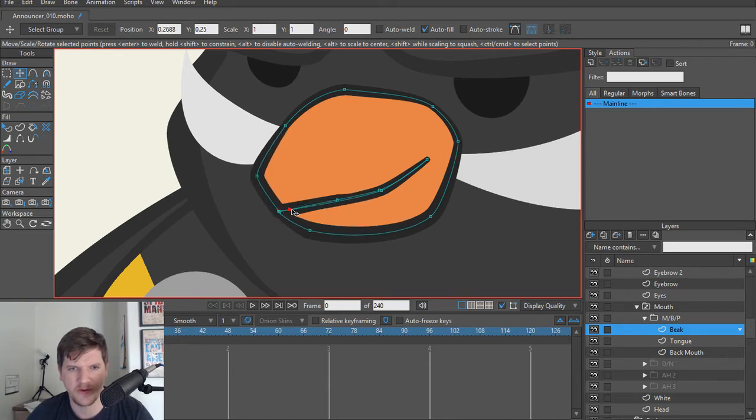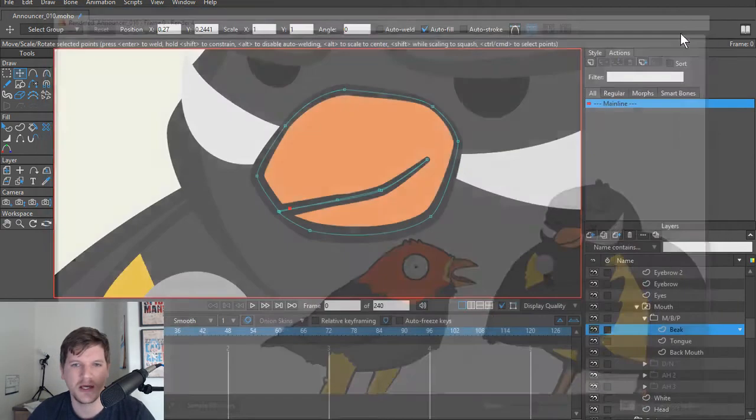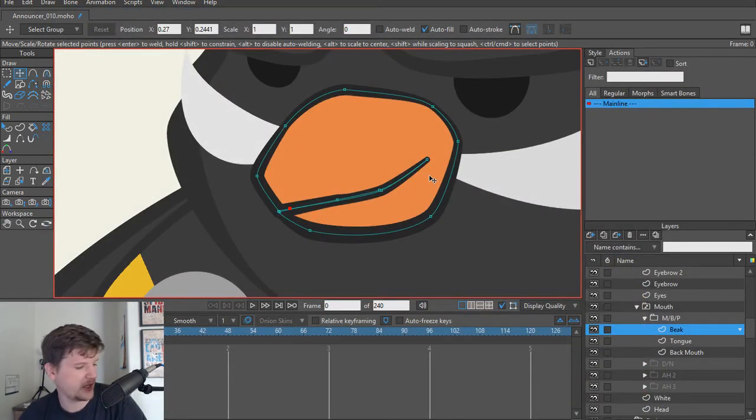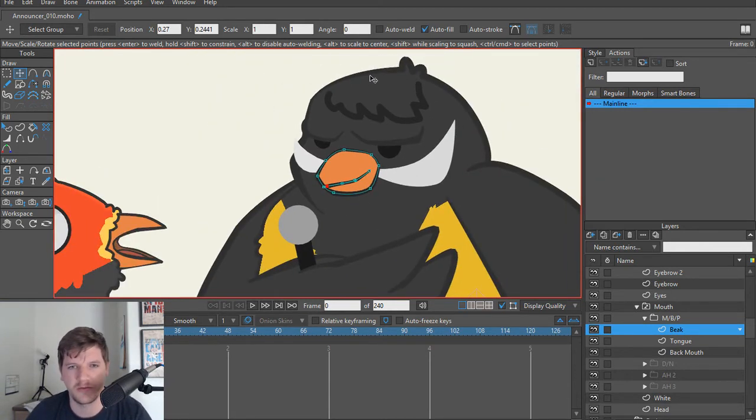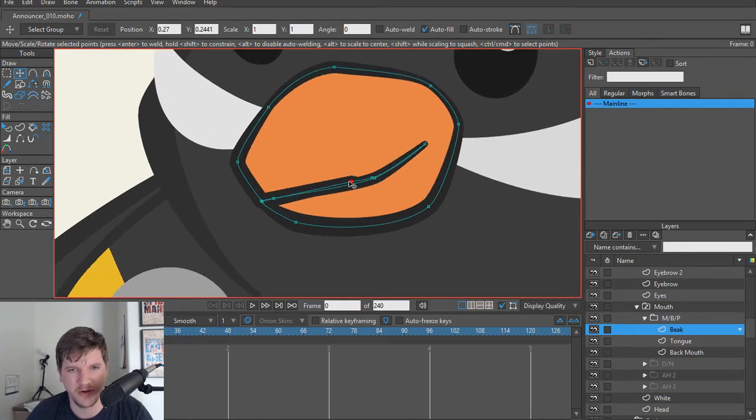Whoa. What's going on there? I don't know. See, I can't. My perspective is really off. I don't know how to do these beaks. Beaks are hard. They're a very weird shape.